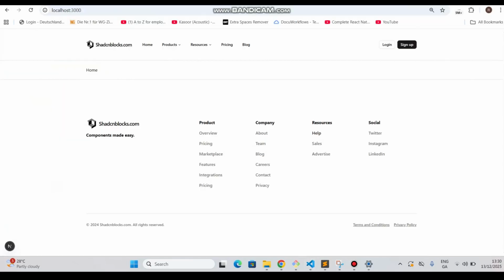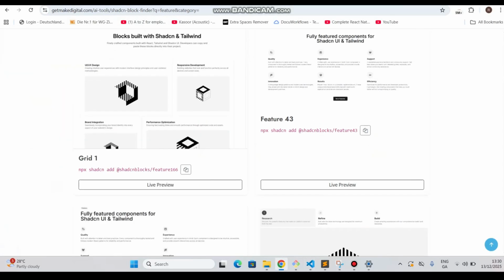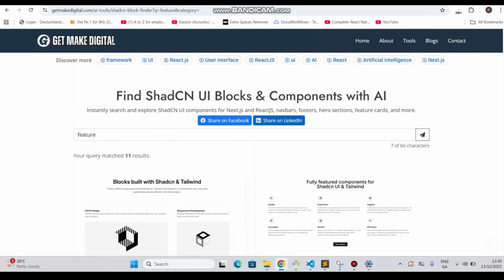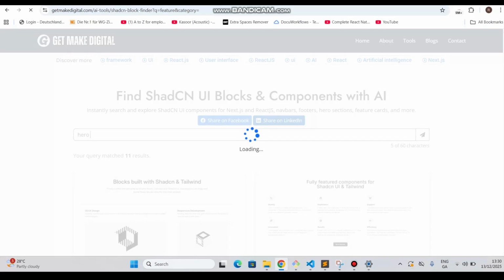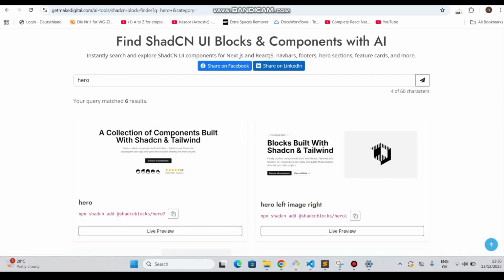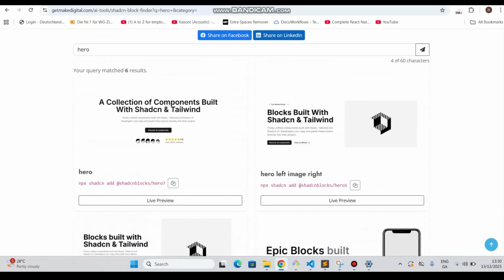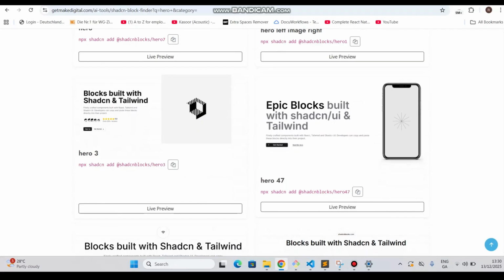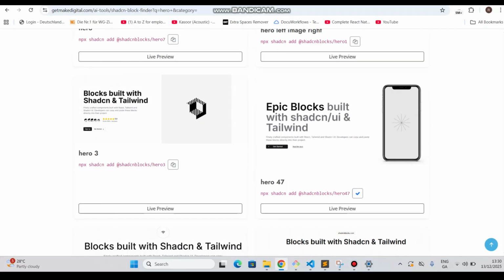Okay, so now we are going to add a layout. First we are going to search for hero layout. I have this page over here where I can search shadcn components. So I'm going to say hero, and this will give me the appropriate components. Okay, you can see these components have been loaded over here, and the one which I'm going to take is this hero 47. So I'm going to copy this command and paste it in my application.